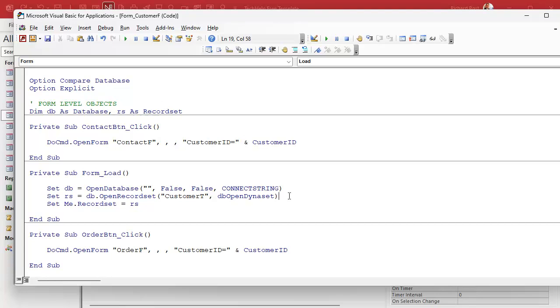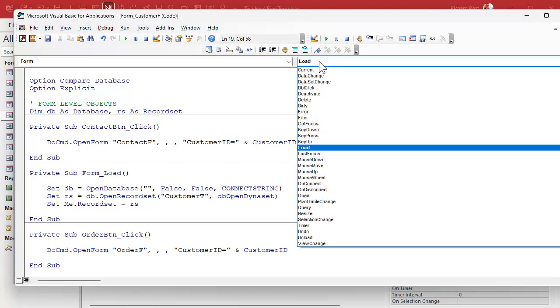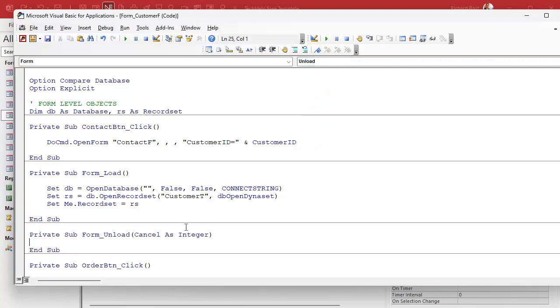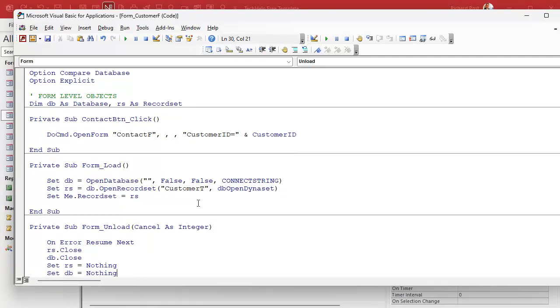When the form unloads, we have to destroy all this stuff, free up that memory, right? So come over here, drop down Load, and find Unload. This is the form Unload event. And we're going to put in there this stuff. Right there. This is all easy stuff, right?